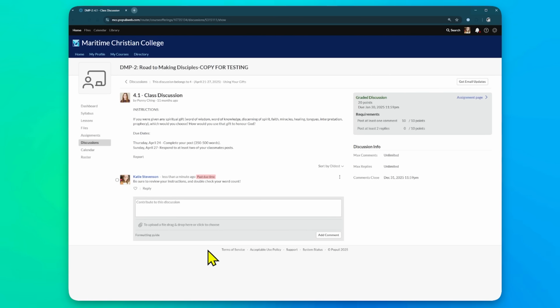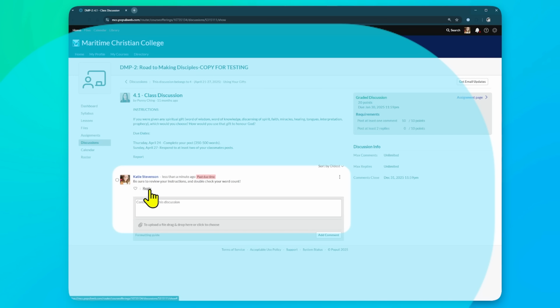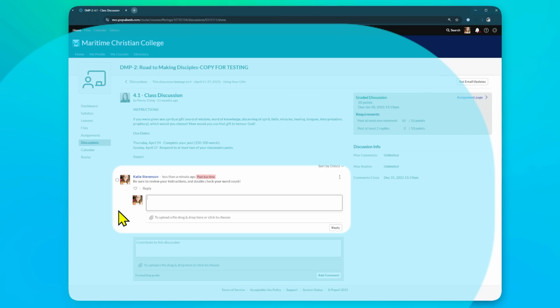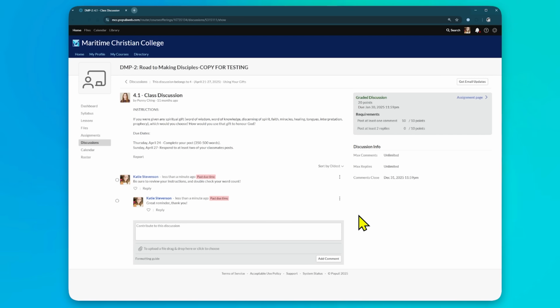This is when it goes from a post to a discussion. Click on Reply under Other Students' Posts, type your response, and then click Reply again. This is a great way to stay engaged, share ideas, and build connections, even in an online setting.